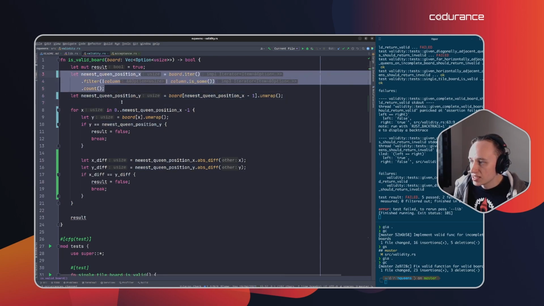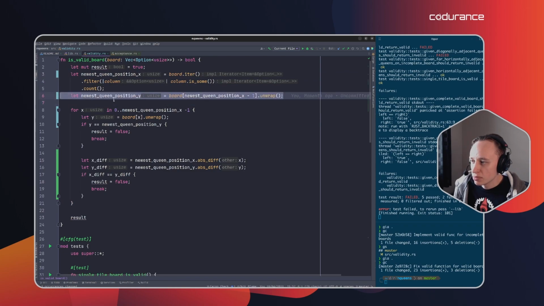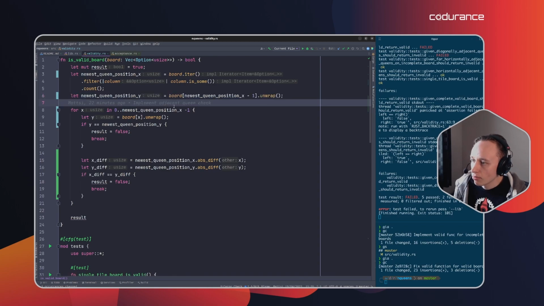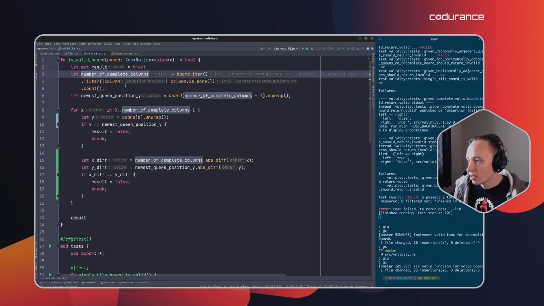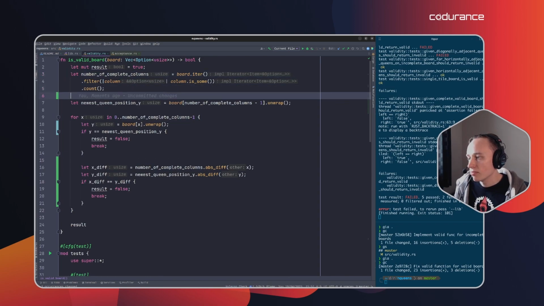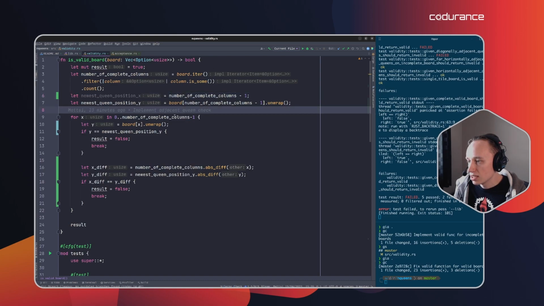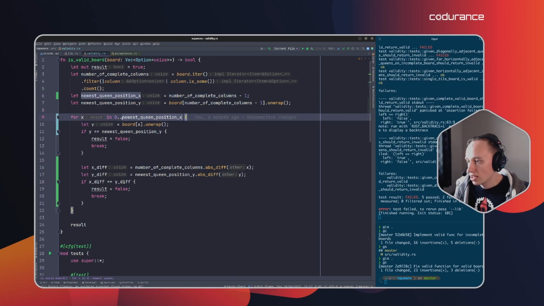We know this is correct. We tested that earlier. That should be correct as well. Hang on. We're doing -1 here. That means this isn't... okay. Here's a better idea. That's the number of complete columns. The number of complete columns -1 is the newest queen position X, right? So we're basically taking this number and making it 0 indexed, and that is actually the position in X. We can replace that with it as well.